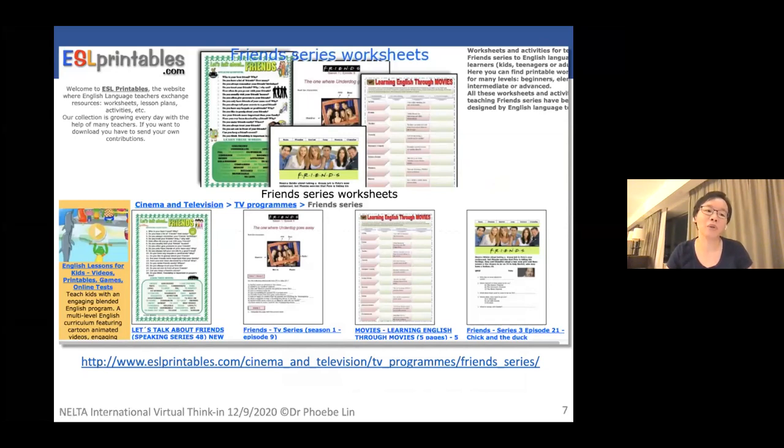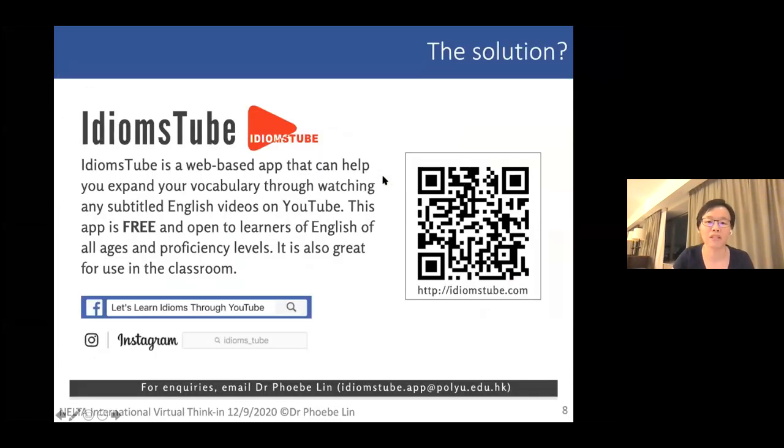Imagine that we have all the money in the world to buy so many video contents for our students. So how do we provide these worksheets? And who will mark these worksheets for our students if we really provide them all the choices so that they can do whatever they want and they can learn from videos, which is what many of them prefer? So my solution, I thought, was IdiomsTube.